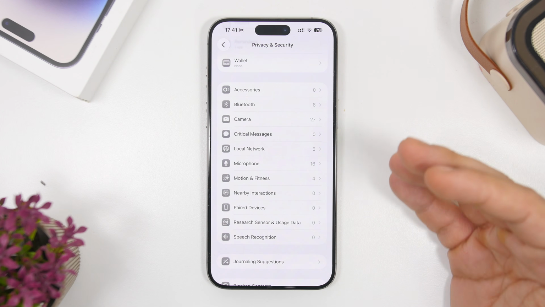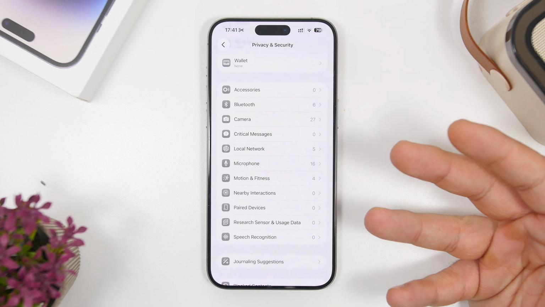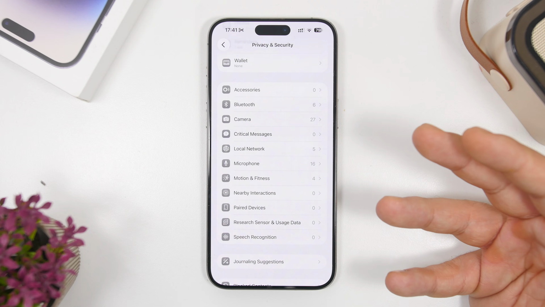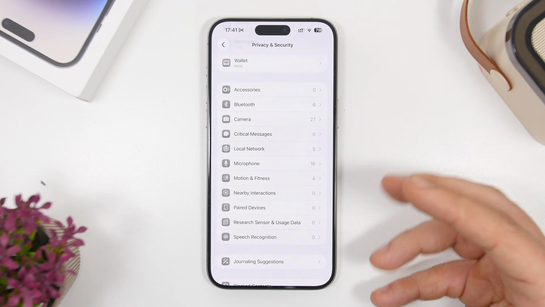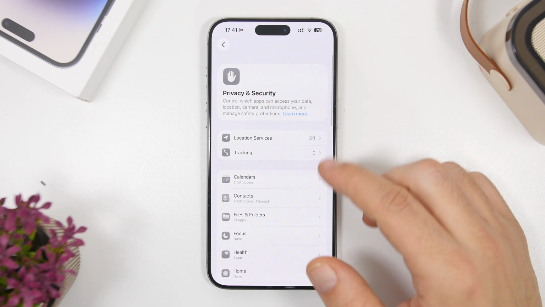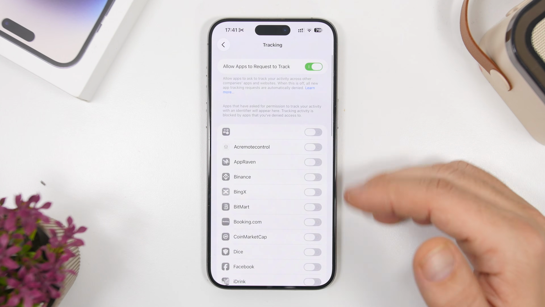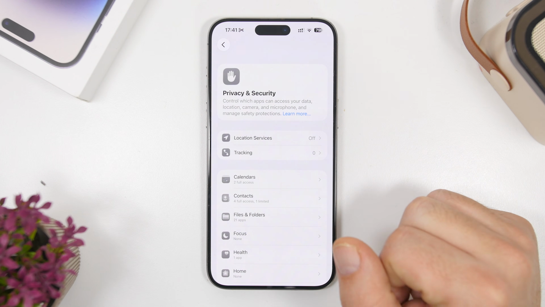Because a lot of times when you install new apps, they just show pop-ups asking you for permissions to have access to different stuff. Sometimes we're in a hurry to set up the app and just basically allow things that we shouldn't. So go ahead, check that, and also check the tracking list here. See if you have any apps here that shouldn't be on the tracking list.